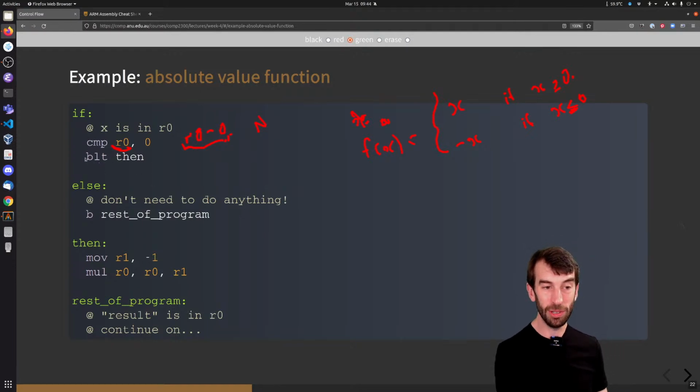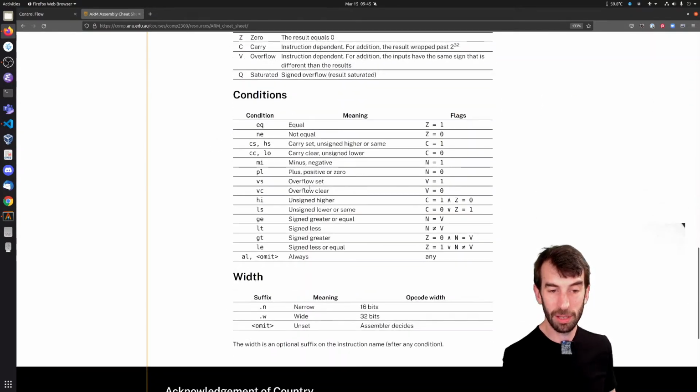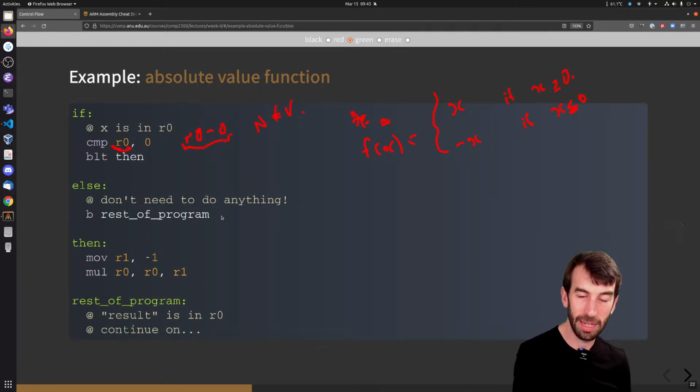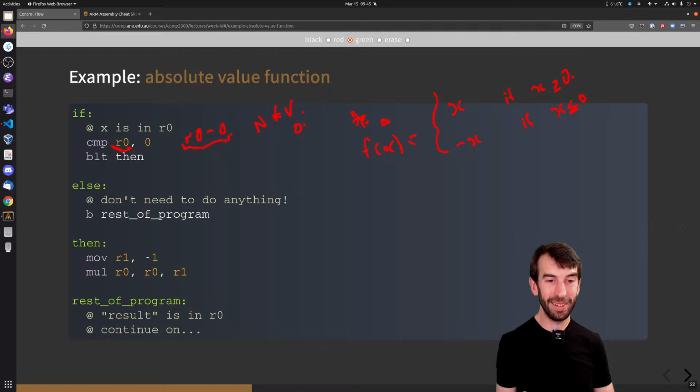The negative flag will be used by BLT, bacon, lettuce, and tomato sandwich, or branch if less than. Let's go down to my branches. Signed less than is checking if the negative flag is not equal to the overflow flag. In this case, the overflow is always going to be 0 because we're not doing any operation. And the negative flag is going to be either 1 if R0 is negative, or 0 if R0 is greater than or equal to 0.